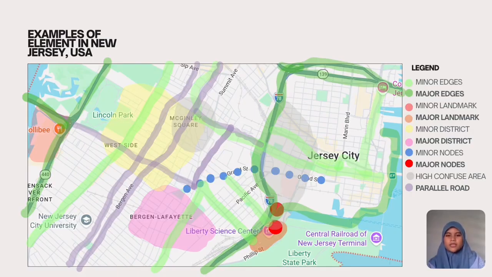Nodes are represented by circles, indicating key intersections and activity points that help people navigate. Landmarks, such as the Liberty Science Center, serve as important visual references within the city. The high confusion area is located near the waterfront, where many elements overlap, making navigation more complex and less clear.